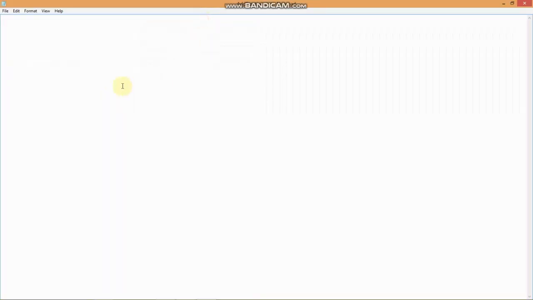Let's start. Import java.util.star, and one important thing here is this semicolon. A semicolon acts just like a full stop in English; in Java a semicolon equals a full stop.